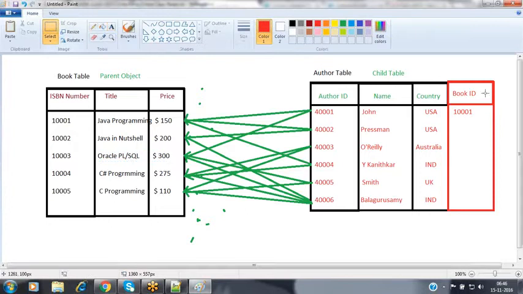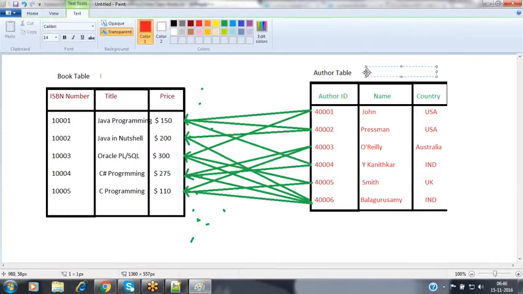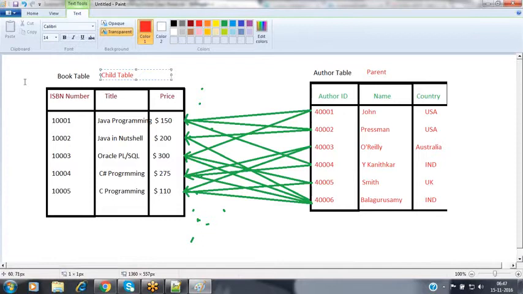So now I'm going to remove this one. Maybe my assumption was wrong, so I have removed this one. Now I am going to make this other table the parent and the book table the child. I'm making this other the parent and the book table the child table here. Here's the parent table and here's the child table.